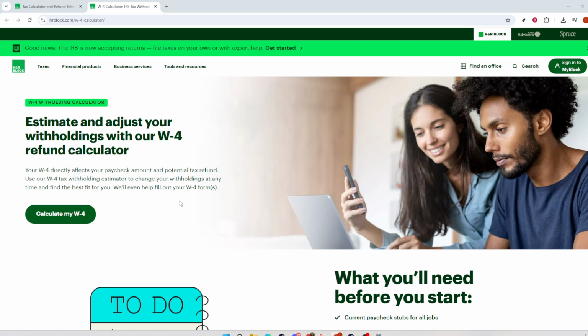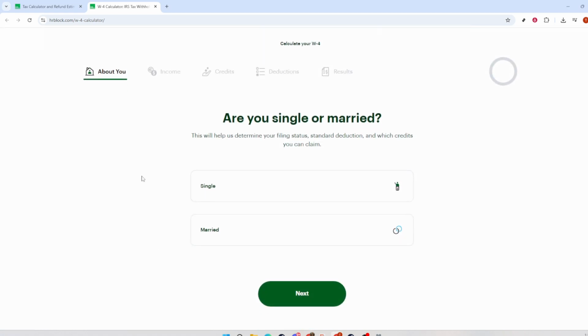First, access the tool by visiting the H&R Block W-4 calculator page. It's best to have a recent pay stub and, if applicable, your spouse's pay stub nearby. Using up-to-date information ensures the results match your situation. Make sure you're using the calculator for the current tax year, since tax brackets and credits can change annually.